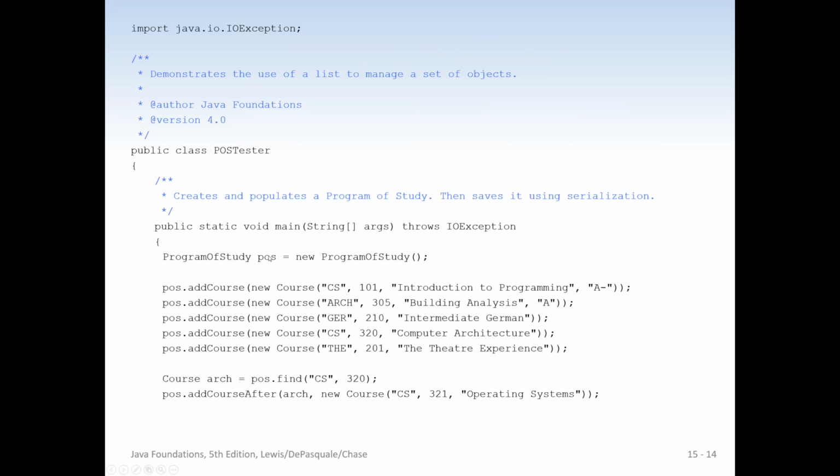All right, so let's look at our class. We have our program of study tester. So we have our main. It's going to create a bunch of classes, and it's going to put in the grades. This is a pretty good student. He got an A- in Intro to Programming. For some reason, he's taken building analysis and German. No idea why, but in any case, it's a broadly interested student.